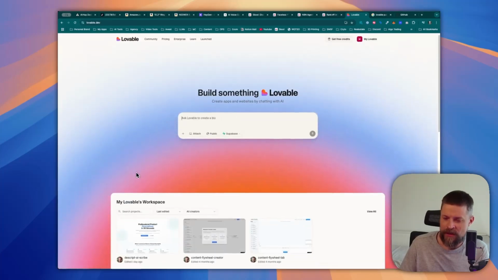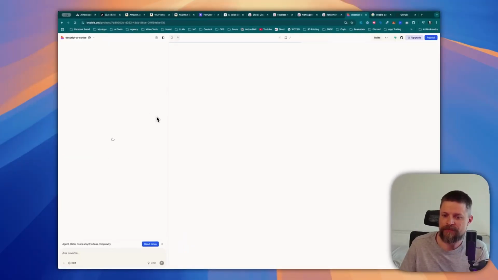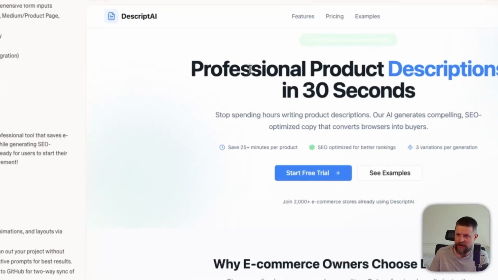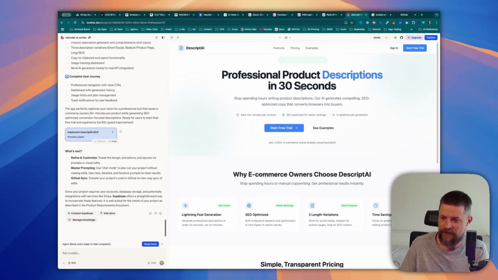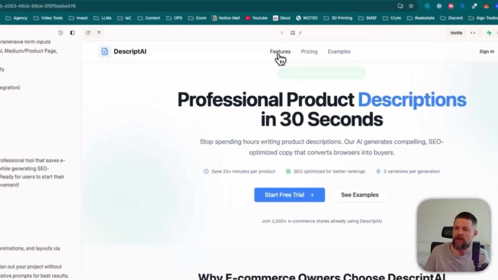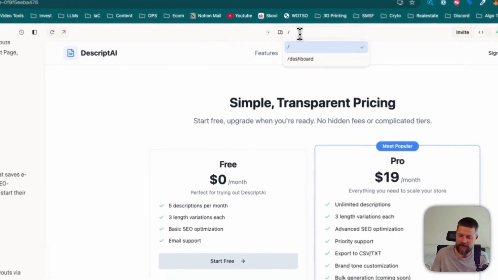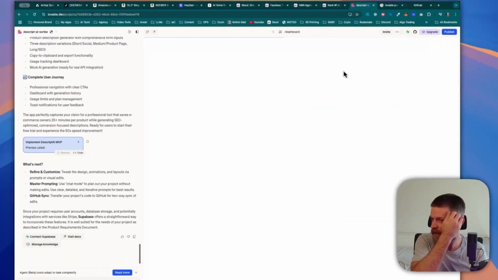All right, so here is a product that I was messing around with earlier. This is a professional product descriptions in 30 seconds for e-commerce brands, and you can see it's very basic. It comes up with a very basic design out of the box. Most of these tools do at the moment, but you can then take that and enhance it with other tools that I'll be showing at the end of the video. You can have a look at features, pricing, examples, and it's also got a dashboard page that it built.